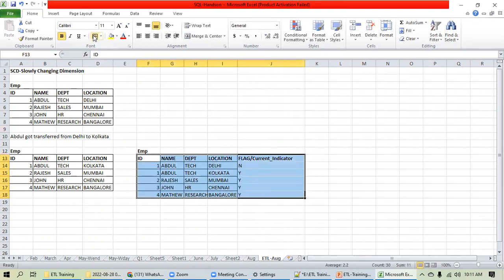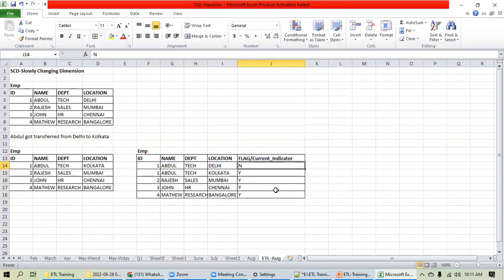Now from this record, can you tell me where Abdul is located now? Kolkata, right? Because for Abdul, you have two records, one with N, other with Y. So which one is active?